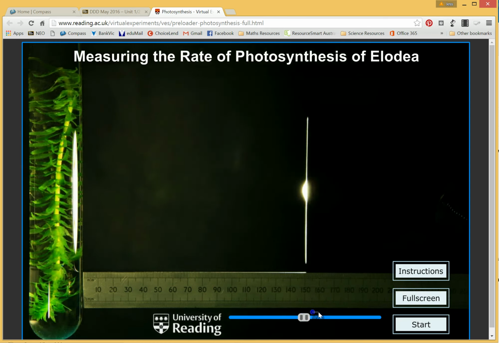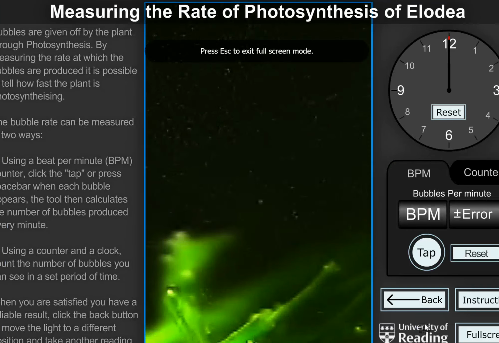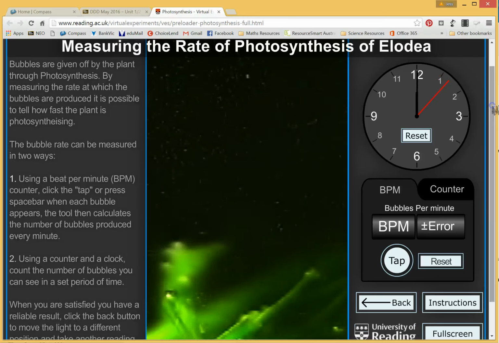So I'm going to say 160 millimeters. I'm going to say start. What you can see here is bubbles coming off the plant by photosynthesis. Alright, what you need to do is measure how fast the plant is photosynthesizing by measuring the bubble rate.